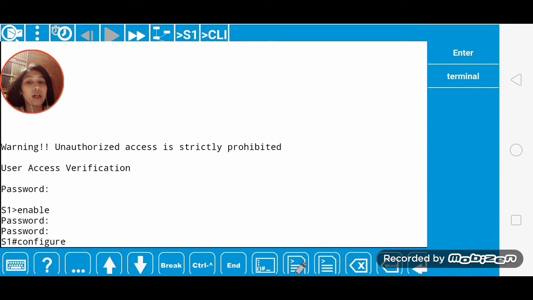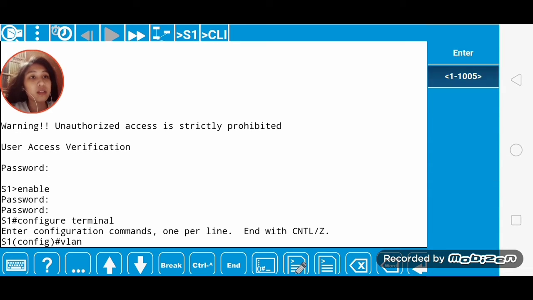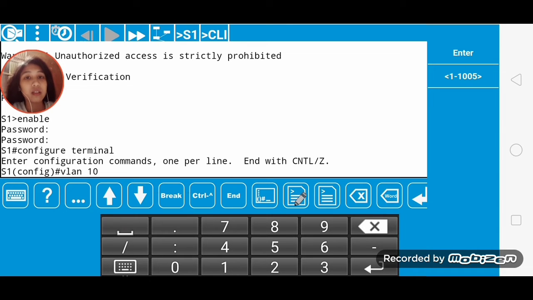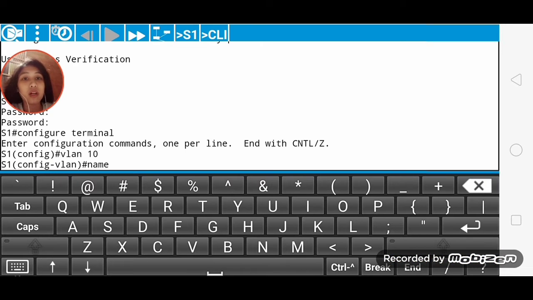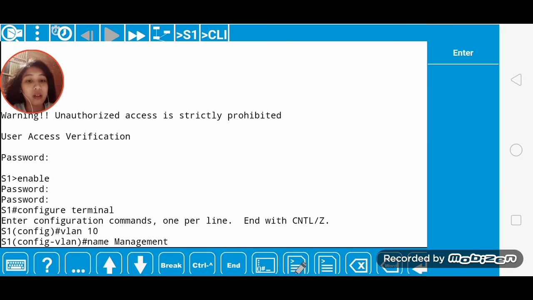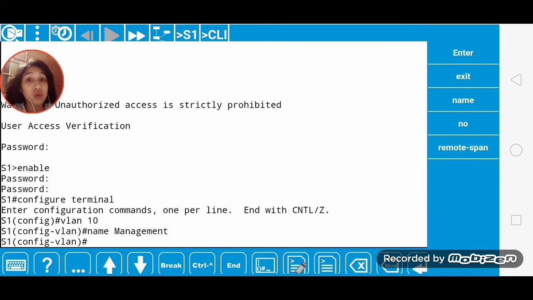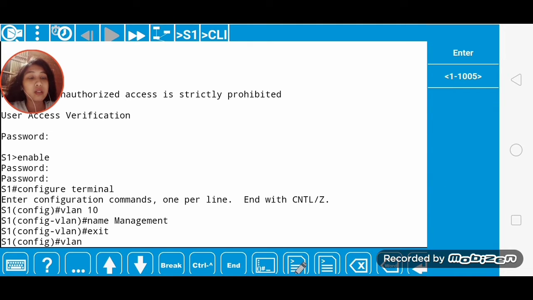Now configure terminal. Okay, so now we will assign the VLANs. VLAN. Let's go to VLAN 10. Okay, name. So the name of our VLAN 10 is management. After that, let's exit, and let's go to VLAN 20.